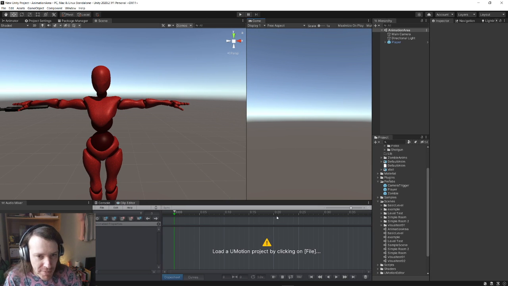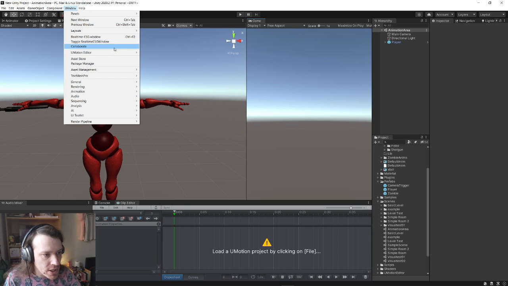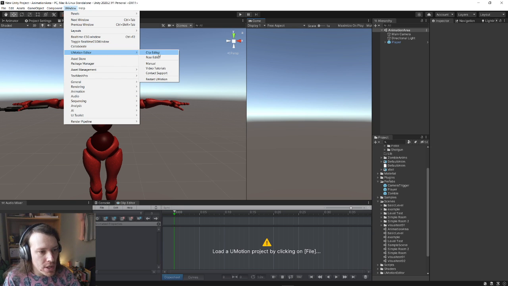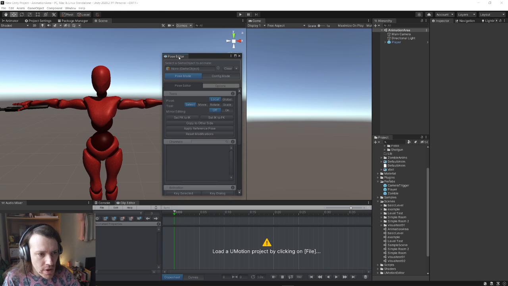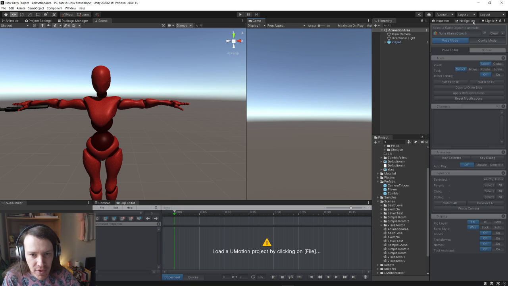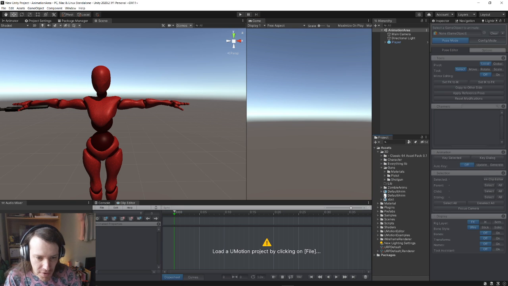So this will be our animation timeline, and we also need the pose editor, I think, and we're going to dock that next to the inspector. So this project folder is a little bit of a mess. It could use a lot of tidying up.